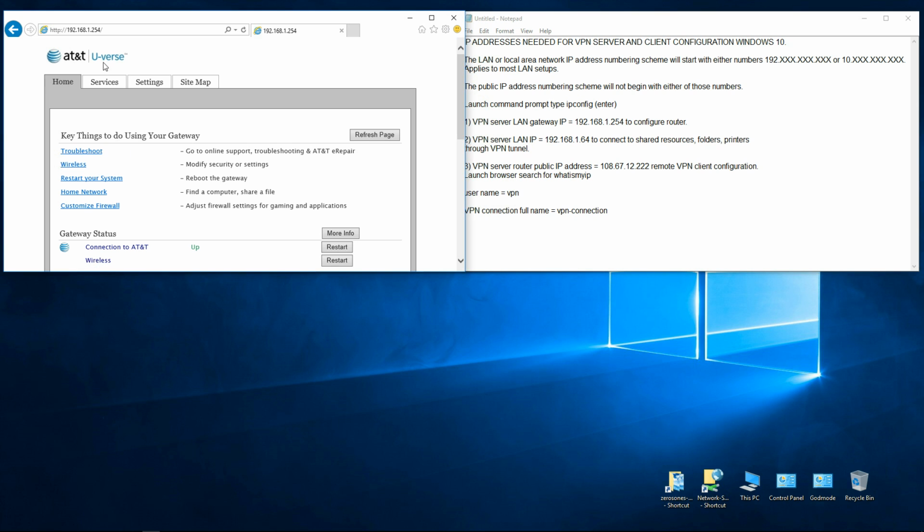Now this is a standard ATT UVerse router. It's a combination modem and wireless router. And I'm doing this on a home network, so all these IP addresses come out of a DHCP pool. So if the IP addresses get changed because of that, you're going to have to go in and reconfigure those IPs. Otherwise, it's going to break the setup.